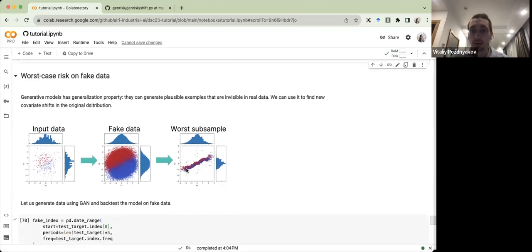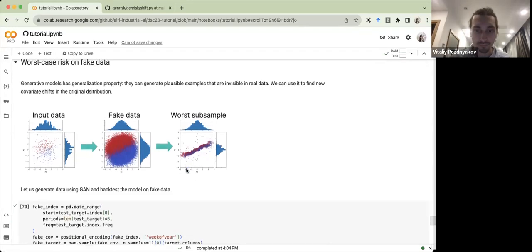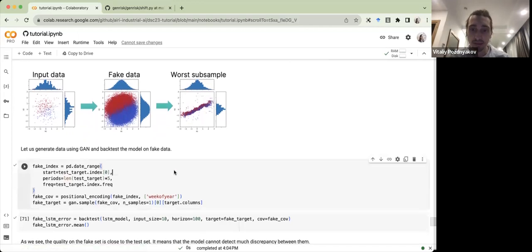The image shows the general process of using generative models to model shifts. First step, we create fake data based on the test sample. And the second step, we estimate the worst case risk on the fake data. So everything is the same as in the previous step, but we use the fake data instead of test data. We again backtest the model on the fake data, but first we need to create fake data.